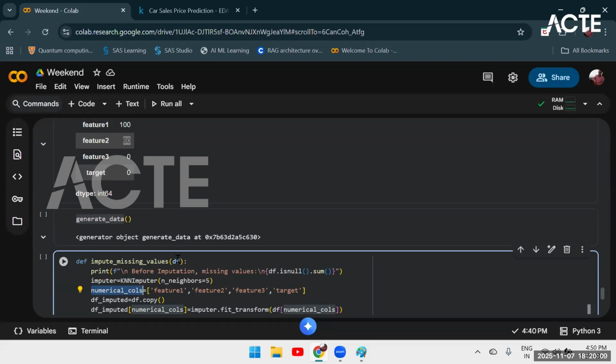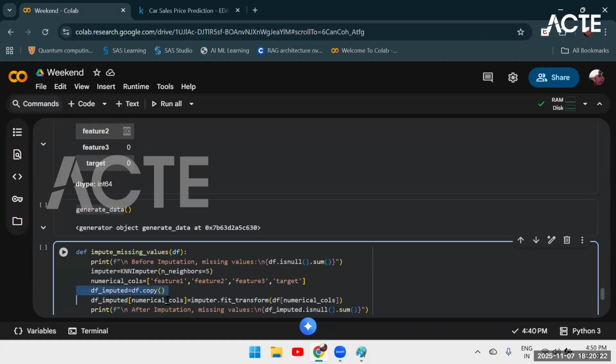So now what I'm doing, I'm just taking a copy of this data which is getting passed here and I'm saying df_imputed. So why am I doing this copy? Anyone, can you tell me why am I doing this copy when doing this imputation?